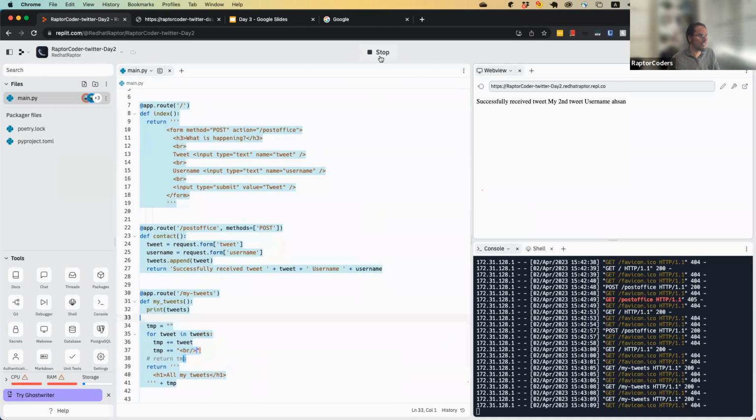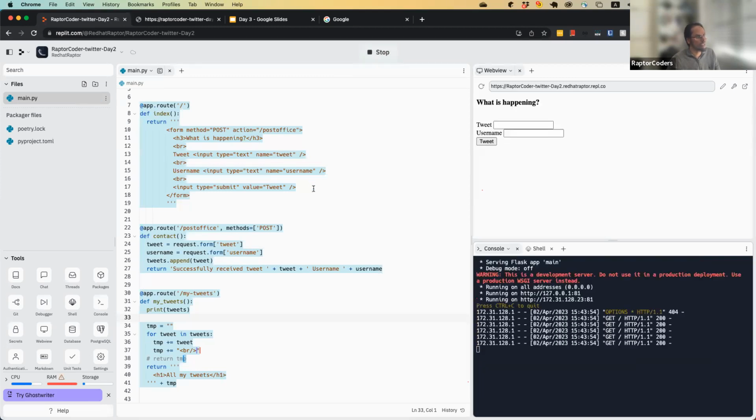Oh, did we save it? Maybe we didn't. Maybe that's the reason. Okay. Someone has blocked the code. Can you unblock it, please?